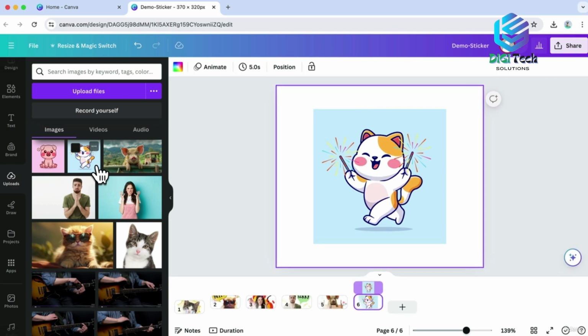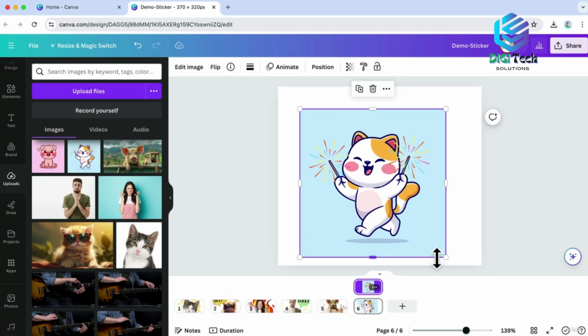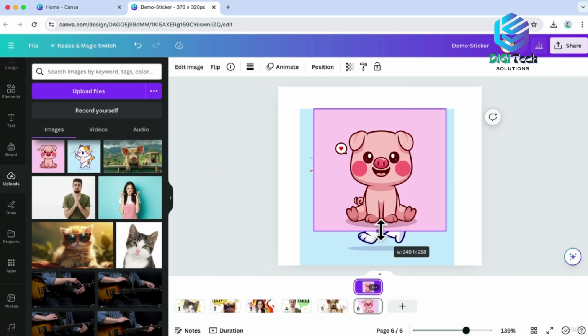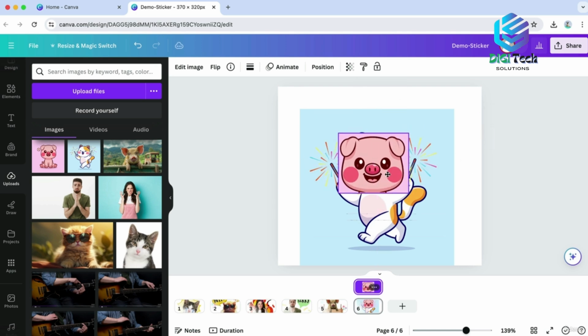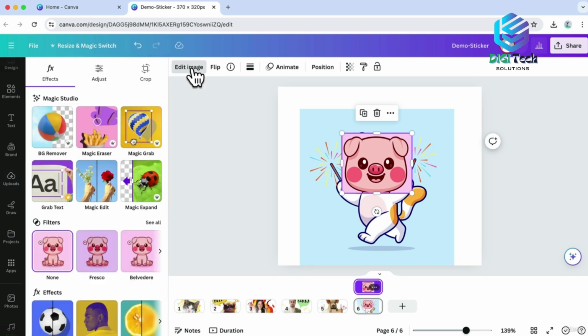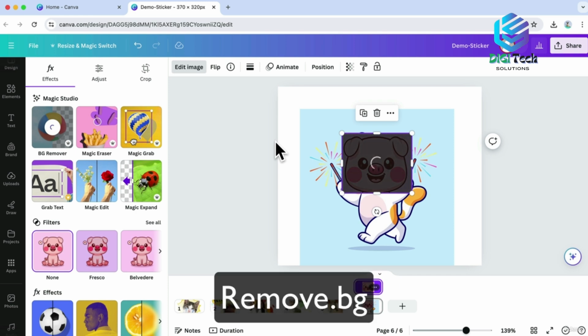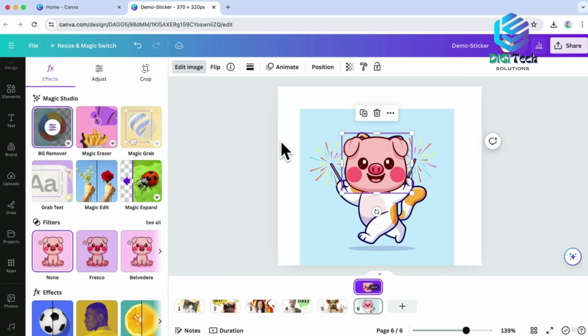So it's this image here of a cat and another one of a pig. So let's crop this pig image now and put it on the head of the cat. So let's resize this image, and I'm actually going to remove the background for this pig image by clicking on Edit Image and then go to Background Remover. Remember, if you're not using Canva Pro, there are other websites you can use to remove backgrounds for free, such as remove.bg. Okay, now we have the background removed for this image.